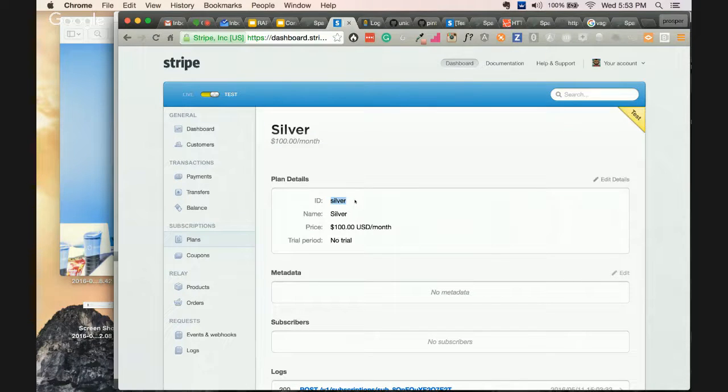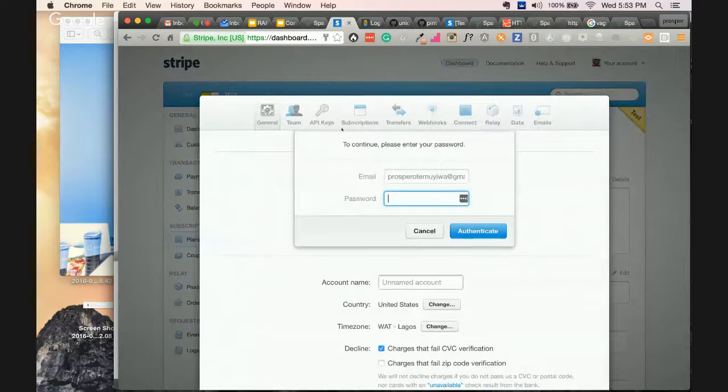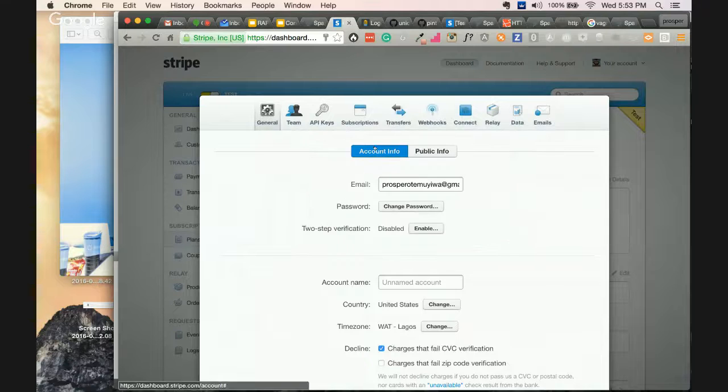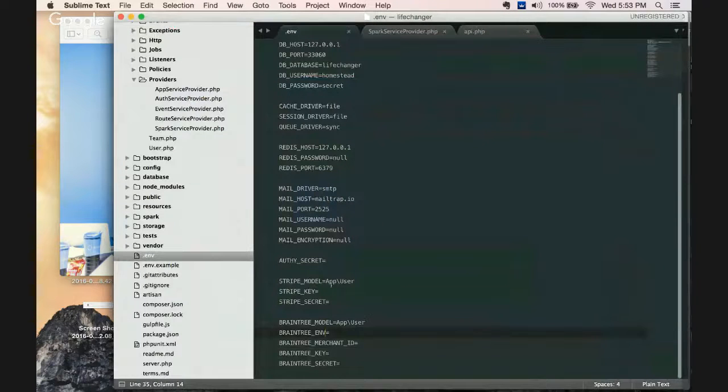But before we do that, let's get our key, okay? So I'm just going to come here. I'm going to go to my account settings. All right, these are my API keys. Don't worry, they are test keys, so I'm not afraid. You can look at it, right? So I'm just going to copy that publishable key. Put it here.